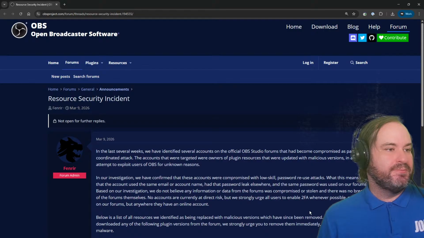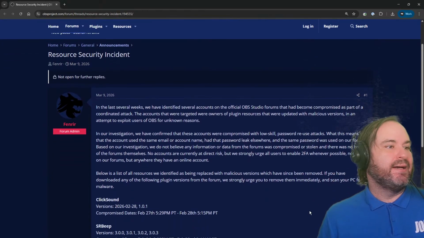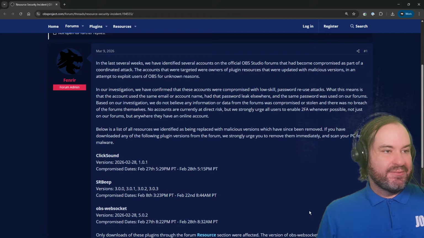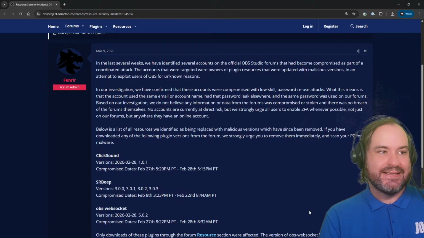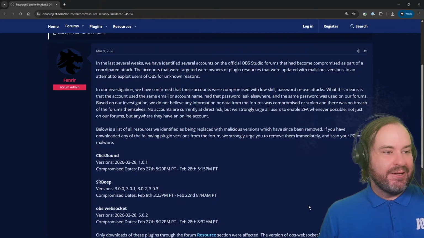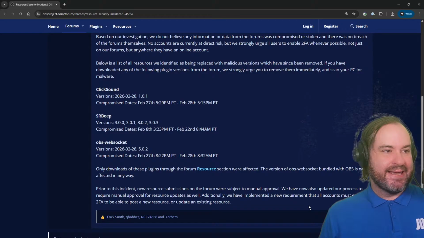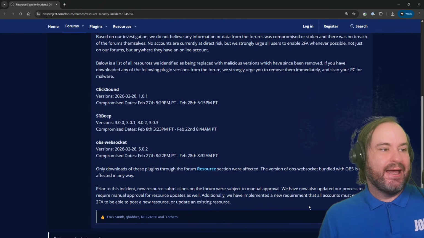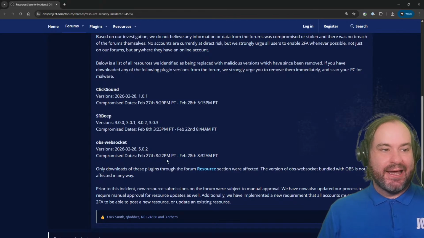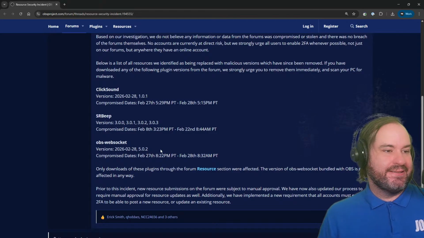On obsproject.com, in the forums, there's a resource security incident notice. In the last several weeks, we have identified several accounts on the official OBS Studio forums that have become compromised as part of a coordinated attack. The accounts that were targeted were owners of plugin resources that were updated with malicious versions in an attempt to exploit users of OBS for unknown reasons. There are three plugins: Click Sound, SR Beep, and OBS WebSocket, with versions and dates listed, and they note that it's only for those plugin versions.